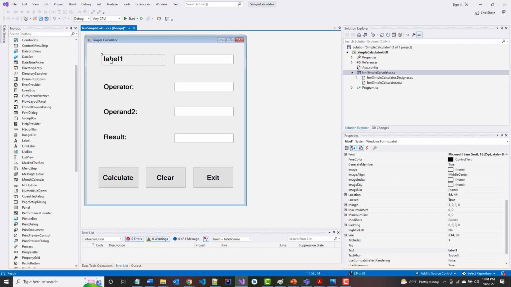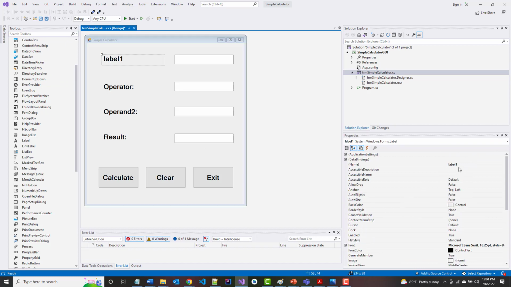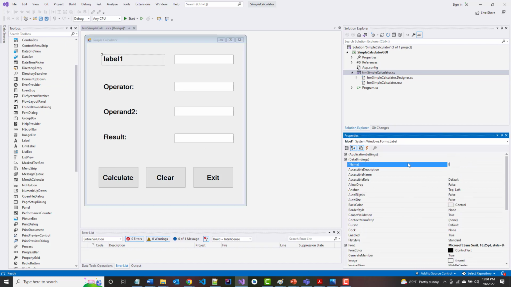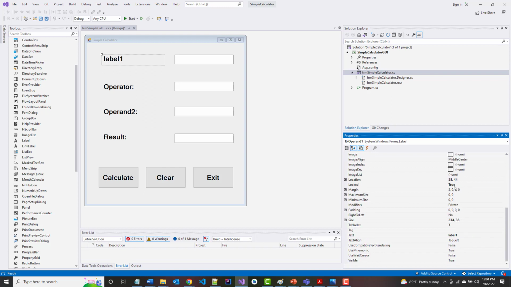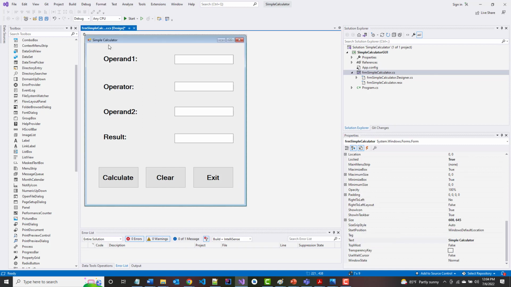All right, this will be LBL operand 1, and the text on there will be operand 1. All right, we're just about finished. It's prettied up just a little bit here.